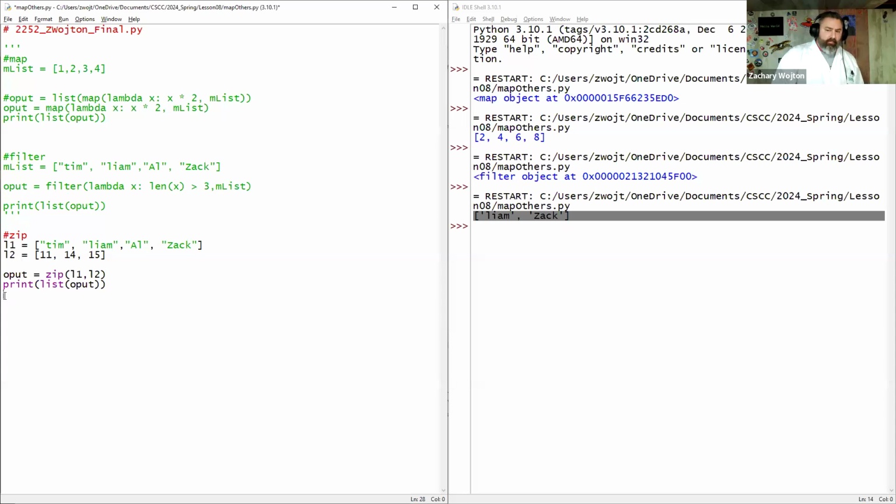Zip does something kind of cool. It combines two lists or two iterable items into a list of tuples. Or is it a tuple of tuples? We'll find out. Here I have it pumped out to a list, but we'll remove that and take a look at it right off the bat.